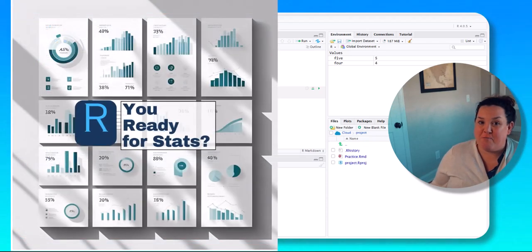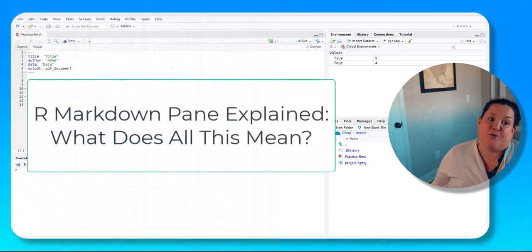Hey friends, welcome back. I'm Professor B and I am going today to give you an overview of some of the terms or vocabulary for the Markdown pane in RStudio.